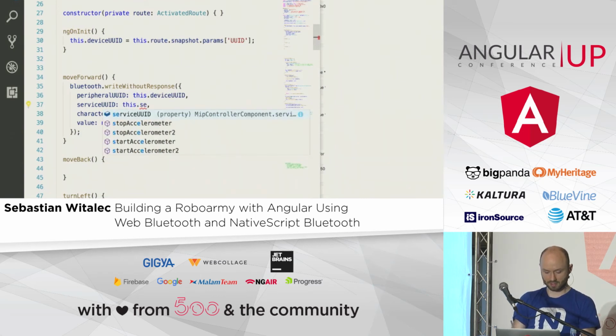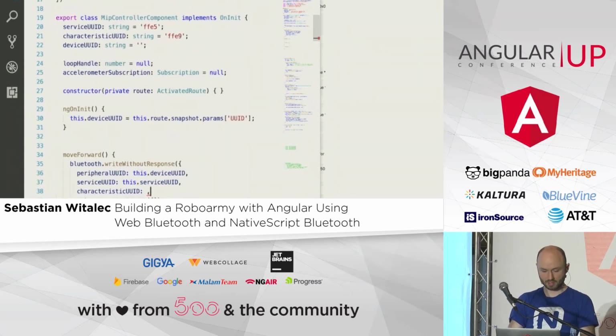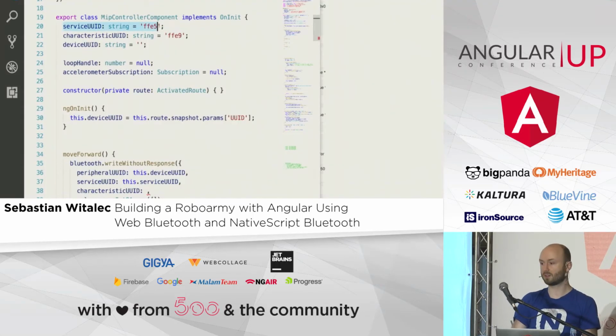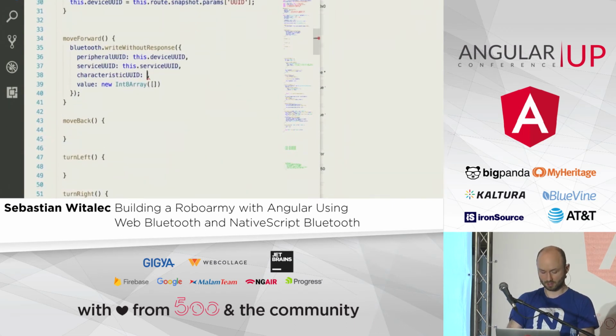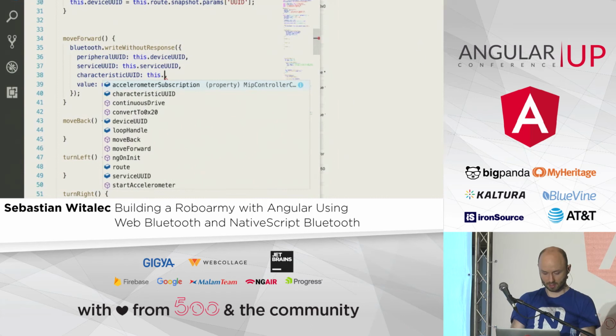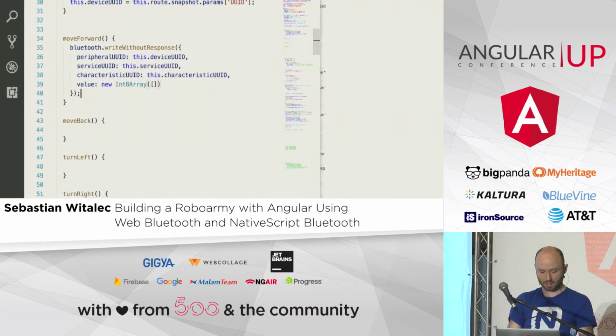We also have a service UID. So basically, the service UID is FFE5 that we use for instructions, and characteristic UID is FFE9. So I'm just going to pass it here. I just don't want to type it every time. So characteristic UID. And now the instruction.